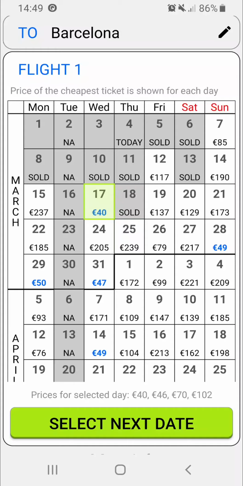Okay, so the next thing here, I'll just mention this. When I click that 40 at the bottom, that tells me what other prices are available. You can kind of see it over here at the bottom, right?